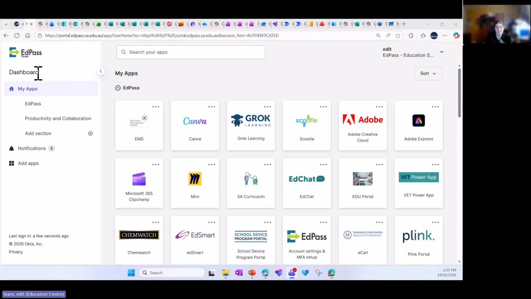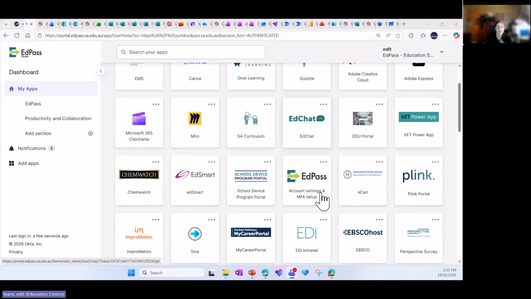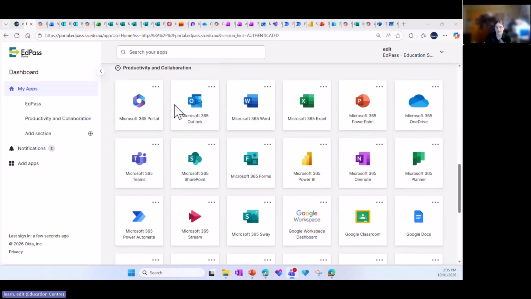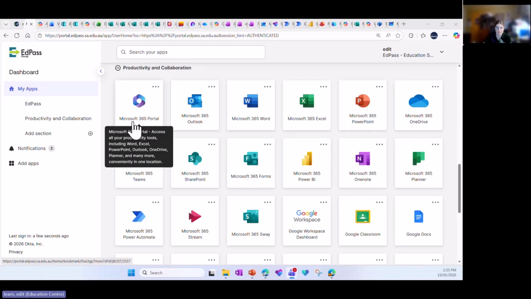Now, when you go to this EdPass portal, sometimes you might click on an app and you won't be able to access it because some of these apps do have subscriptions associated with them, and you might not have a paid subscription. But if you scroll down to the productivity and collaboration section, all the apps in here you can access to some degree. And what we're going to be focusing on today is this M365 portal.